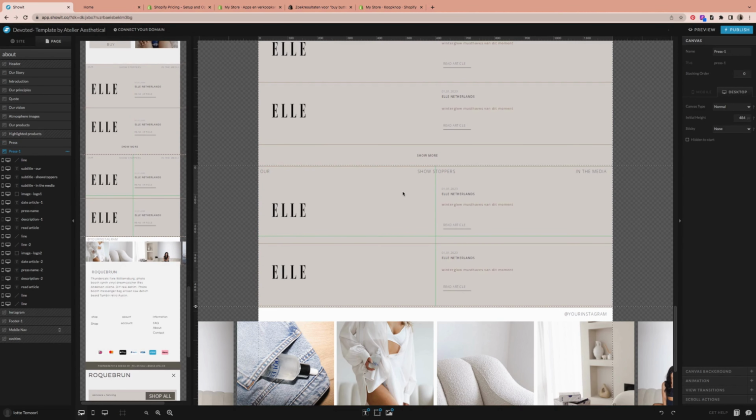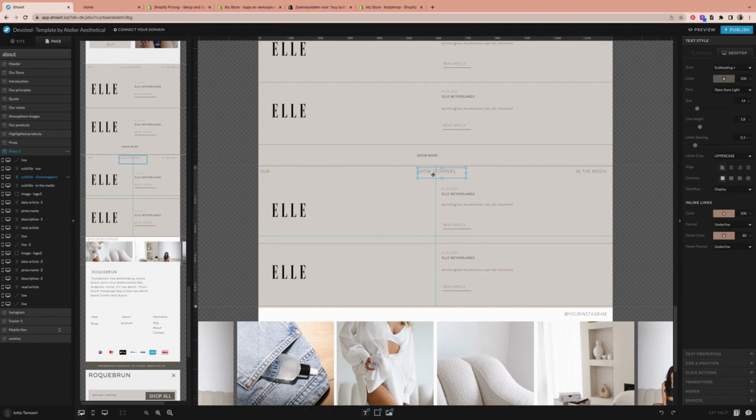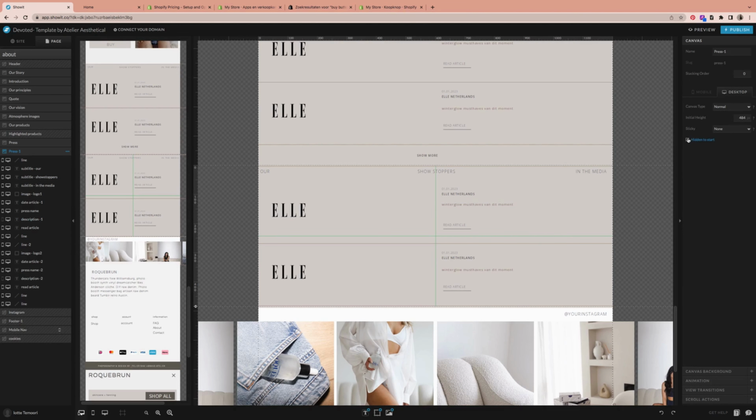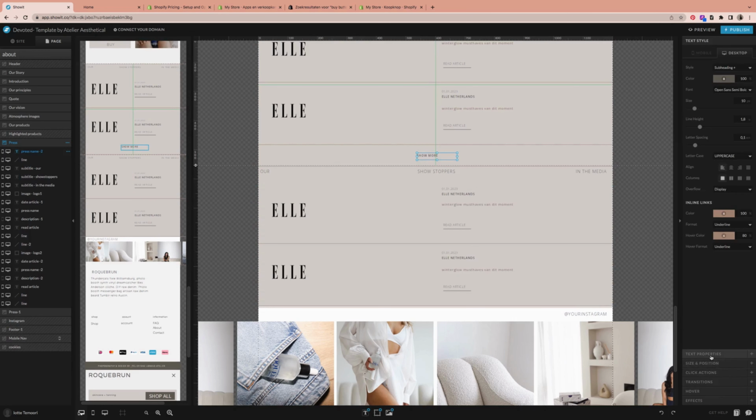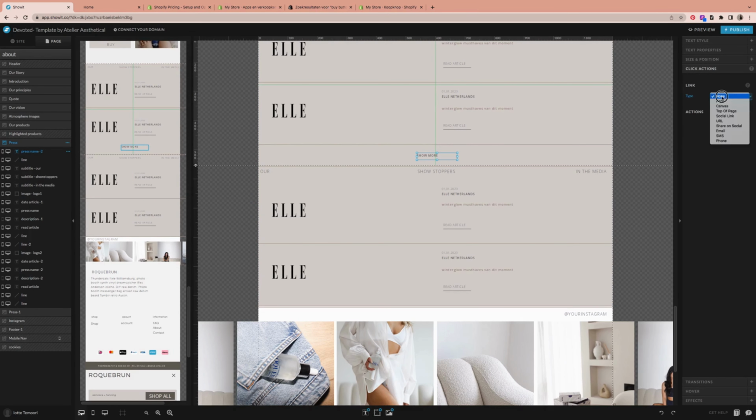And then what we're going to do in this canvas, you can of course delete these ones because it's not necessary to say again showstoppers in the media. That's a bit too much because it's already in the upper block. But this whole canvas, it will be hidden to the start. And then what we're going to do here is put on the click actions. Then you're going to have the canvas, and then, oops, sorry, I'm doing the wrong one.